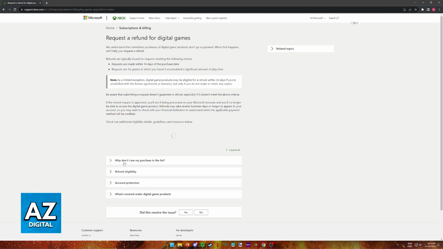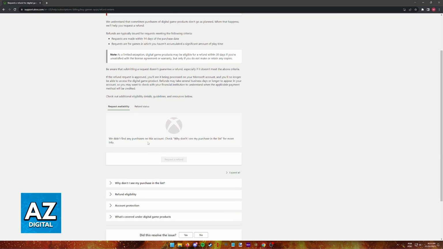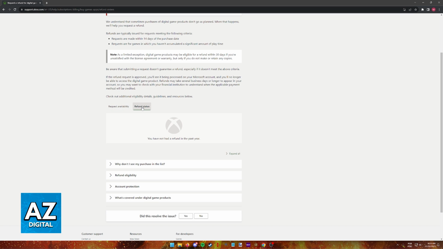But all you have to do in this page is click sign in and you will be able to find all the eligible purchases that you can request a refund for here. You will notice that my account doesn't have any, but as long as you do, just select them from this list and request a refund. Afterwards, you will be able to see its status whenever you visit this page.